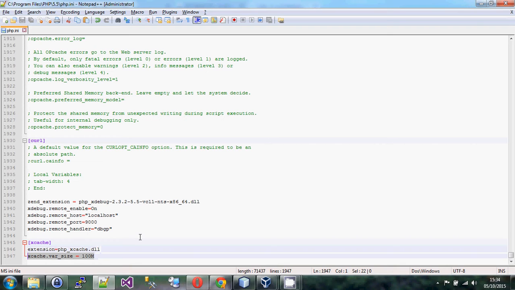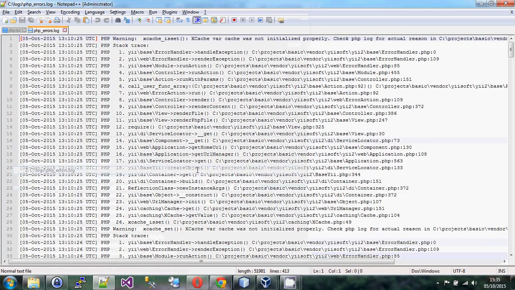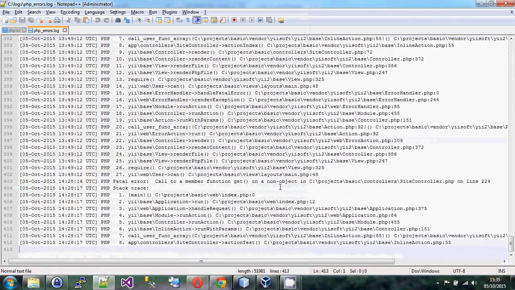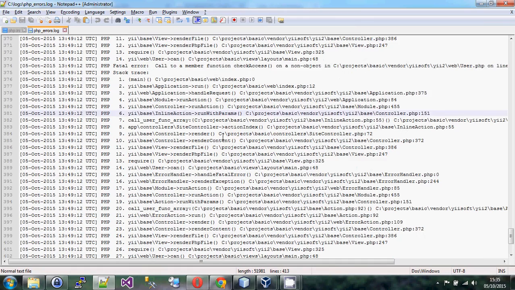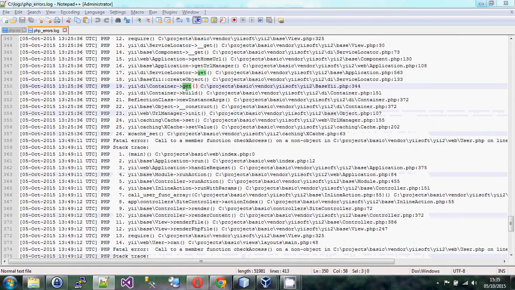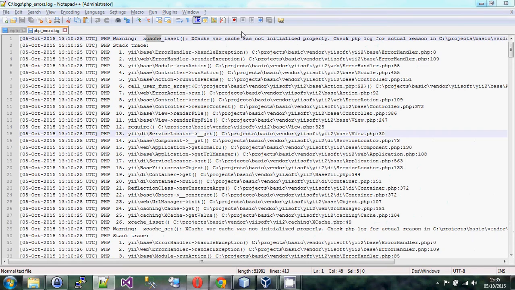But this next line is really, really important. If you do not add this line in, your Xcache will look like it's installed, but it won't work. You'll get an error, and the error says something very confusing. What does it say? I might be able to find it in my PHP errors log. Yeah, Xcache var cache was not initialized properly. That's the error you get.